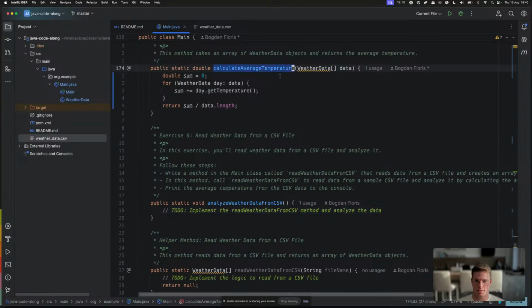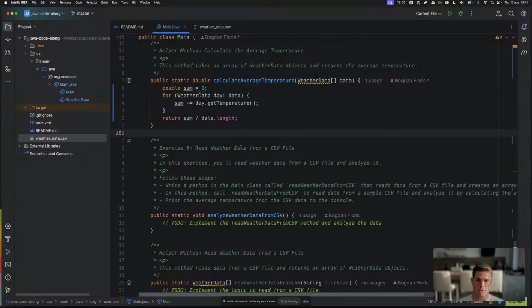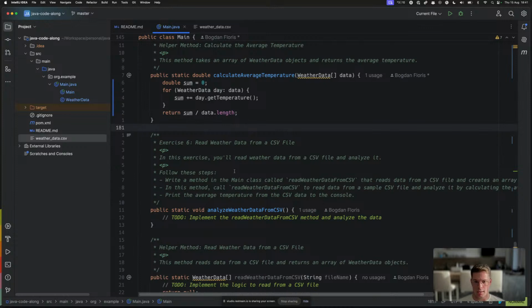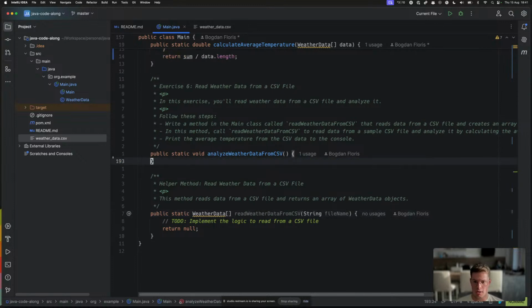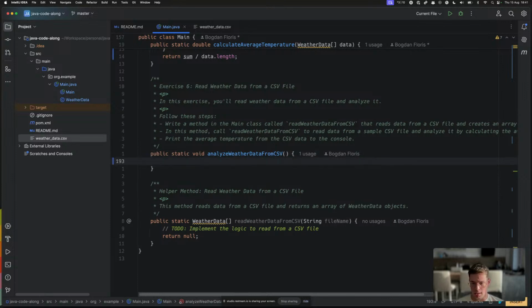So we'll reuse this thing that we implemented earlier. This is what I mentioned about reusability. This is why you want to encapsulate logic inside of methods. And then we'll use this method that we need to implement. This reads the weather data from the CSV file. Cool. Let's first put a skeleton together in analyzeWeatherData here. The readWeatherData returns a weather data array.